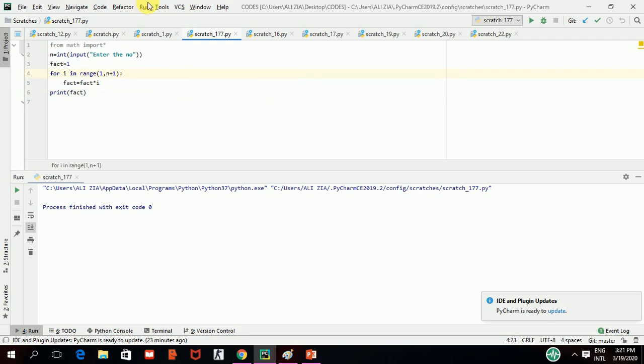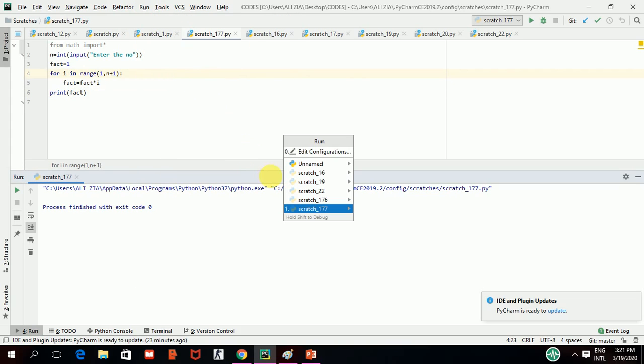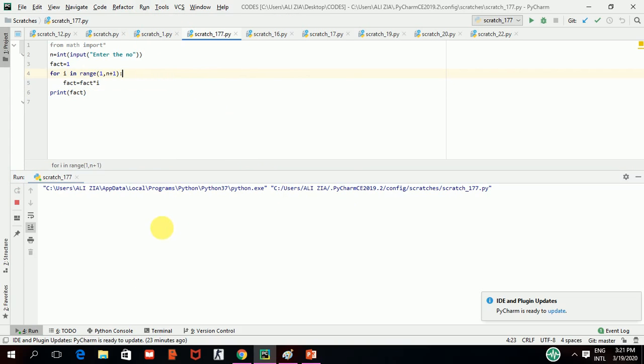Now I am going to run this code in front of you, running the scratch file. It is asking me the number. For example, I am giving it the number 4. Now it has generated the factorial, which is 24, which is correct. So this was the basic method of generating a factorial.